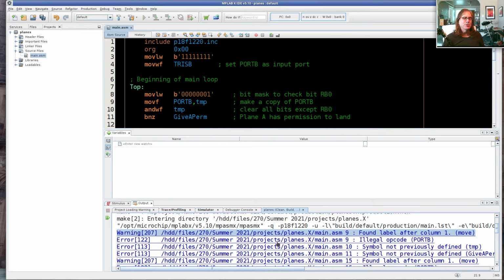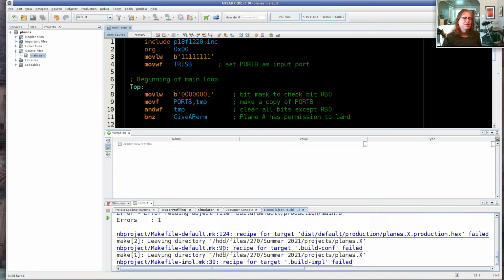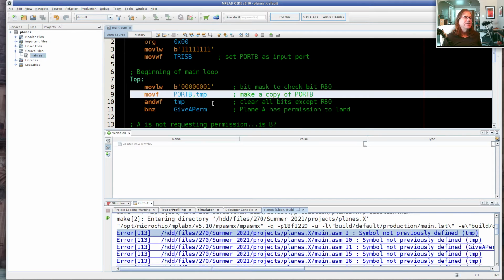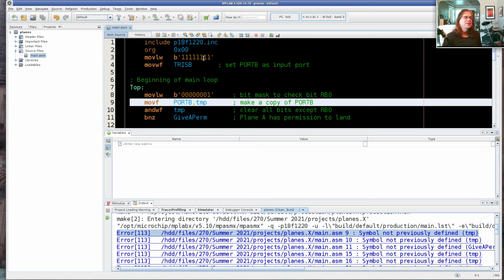And don't start looking through here to see what else is going on. As soon as you find an error, fix it, reassemble, right? Because sometimes you fix one problem and 10 errors go away. Sometimes you fix one problem and 20 errors appear. So fix what you know is wrong and then just reassemble. All right, so now we're getting different errors. Symbol not previously defined, temp, and that's at line 9. Oh yeah, remember, we're using temporary space to store a copy of port B. So we need to set that up somewhere.